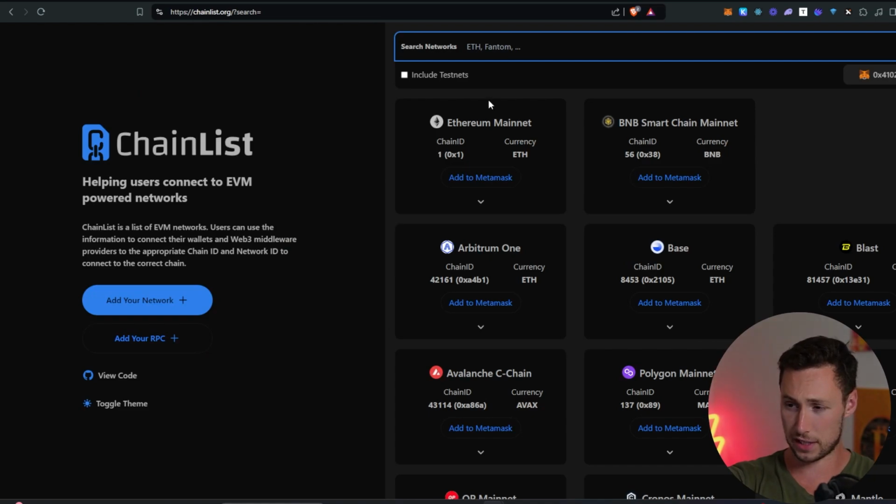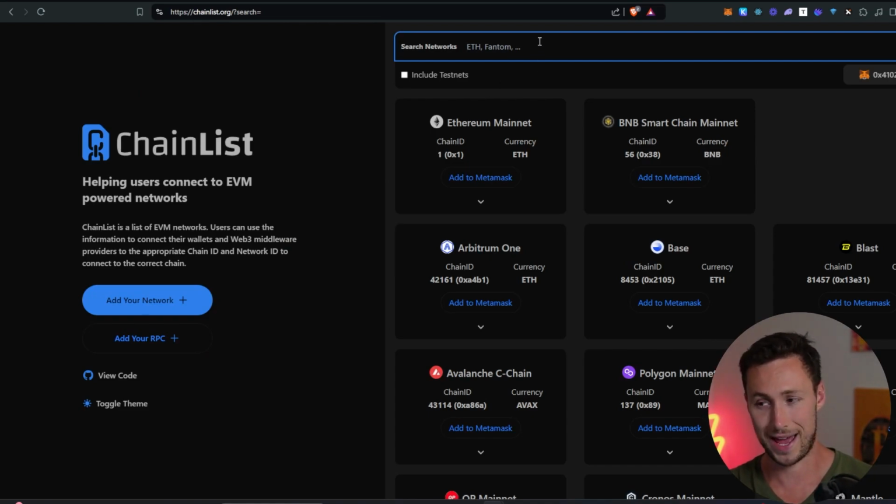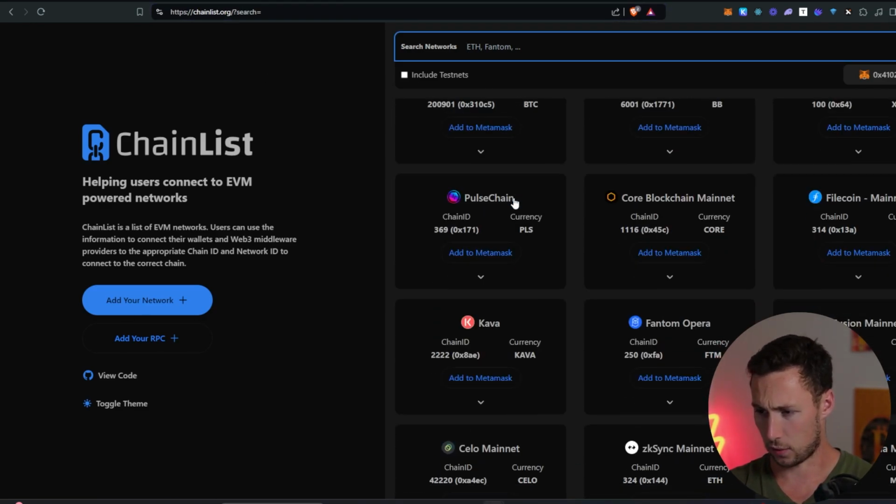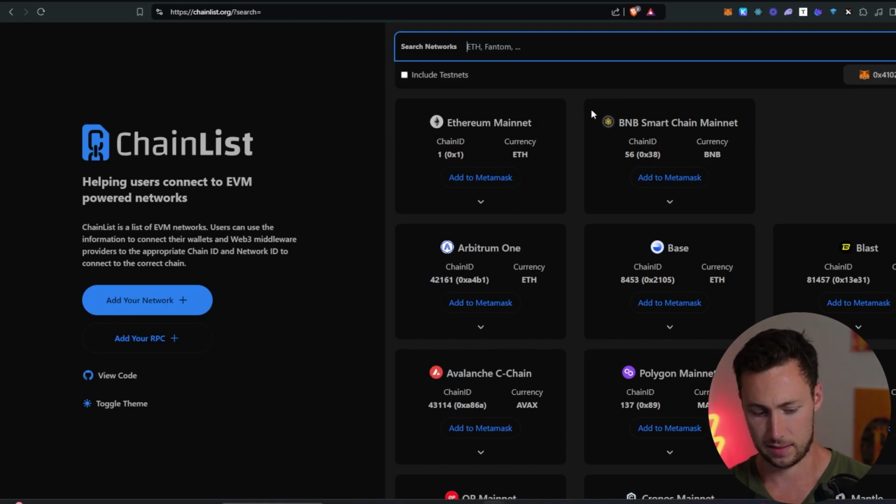All right, so first thing you need to do is add SKALE to your wallet. Now, SKALE is compatible with a standard Ethereum compatible wallet, something like MetaMask. Best website to add any chain to your MetaMask wallet is going to be Chainlist, chainlist.org. Go here, search for a network, and then you can add it to MetaMask.